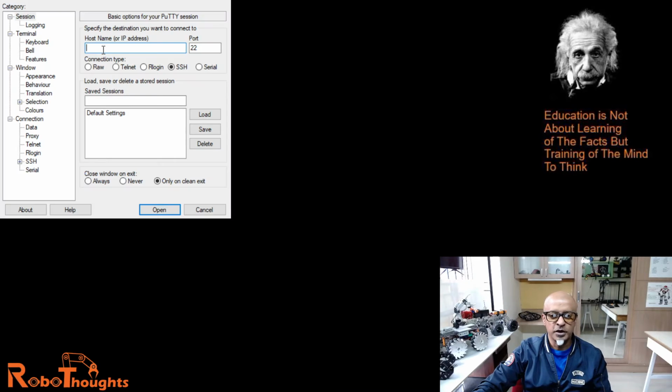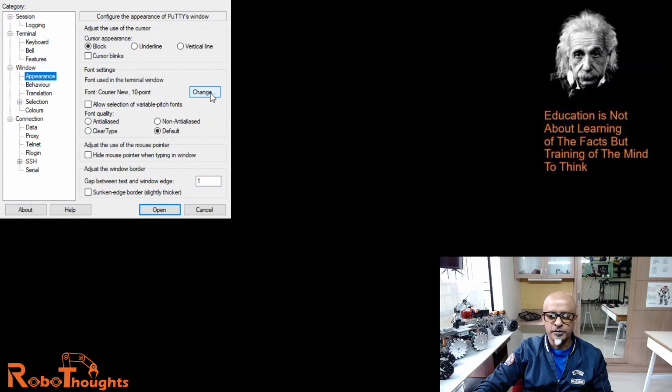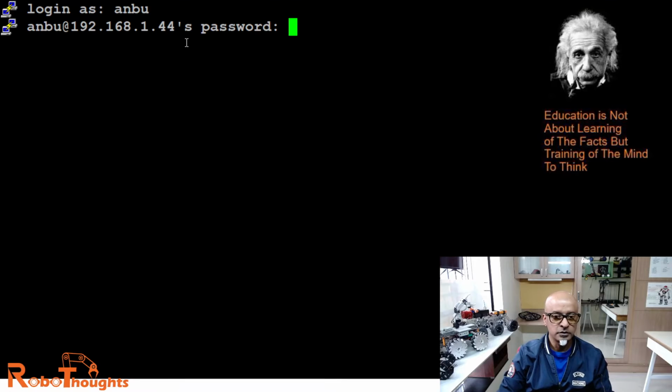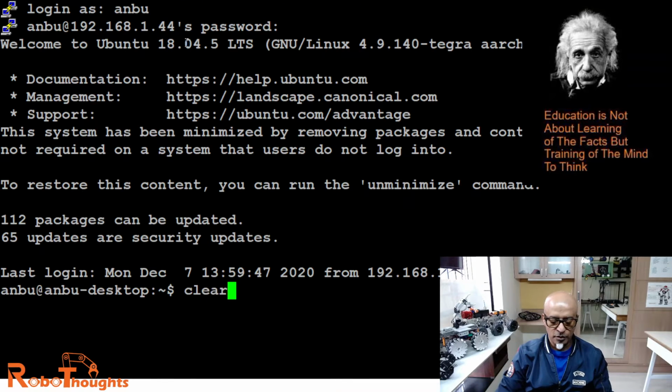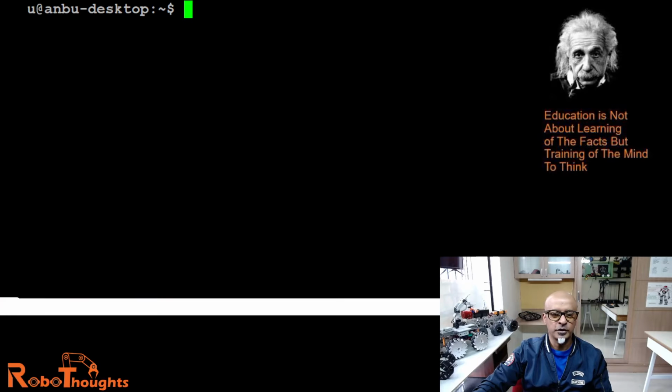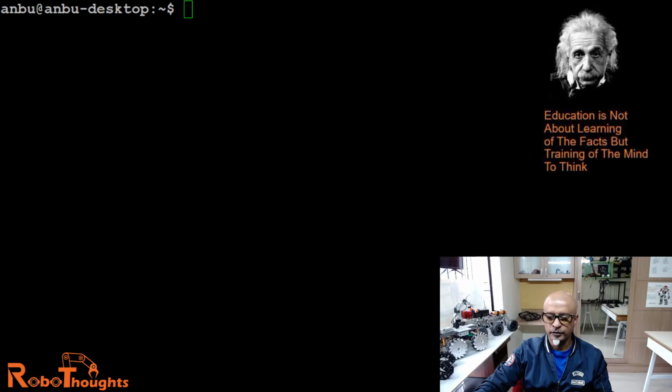Alright, and what is my IP address? 192.168.1.44. I have to open up PuTTY, and then I'm going to put my IP address, and then I'm going to change the font for the terminal so that you guys can see big and bold. Now let me just log in. My password, there you go. I have just logged into my system. Hope you guys can see my screen. All right, we are set.